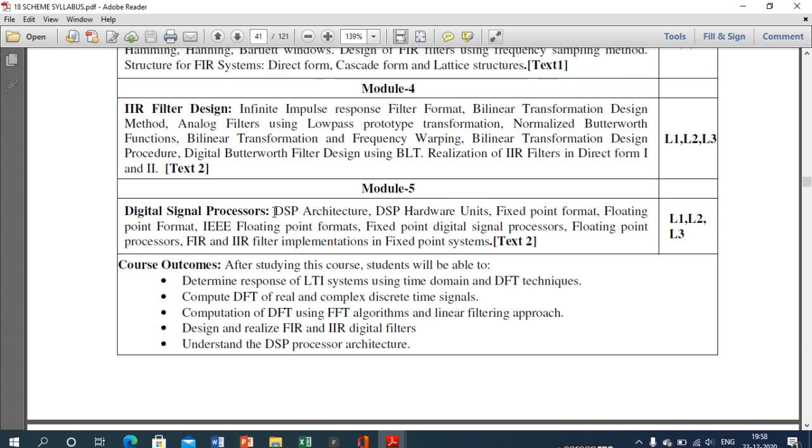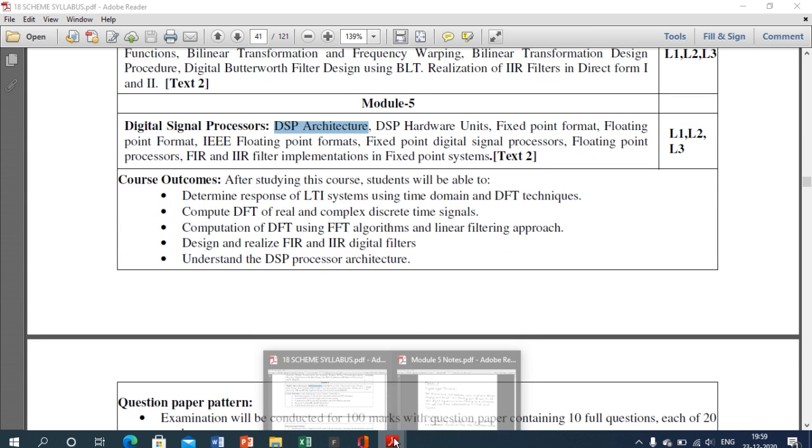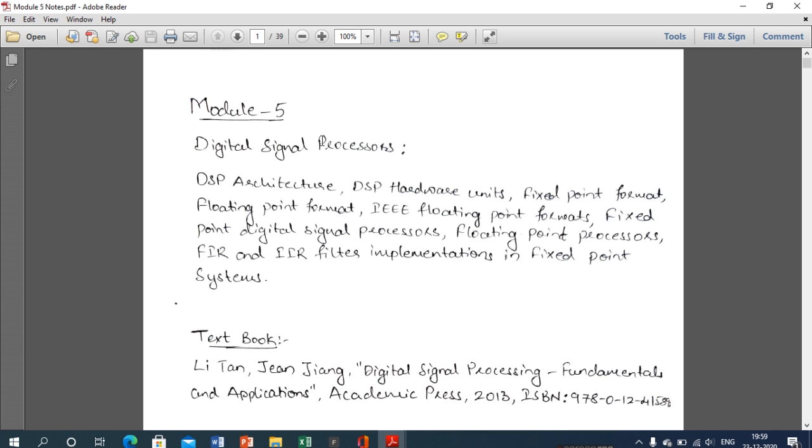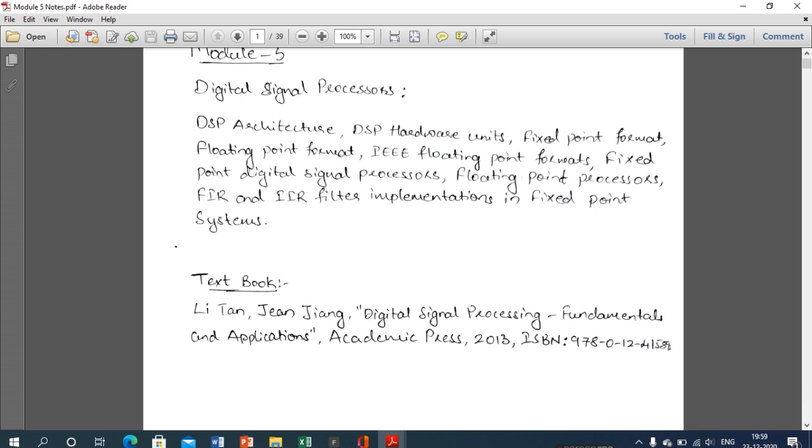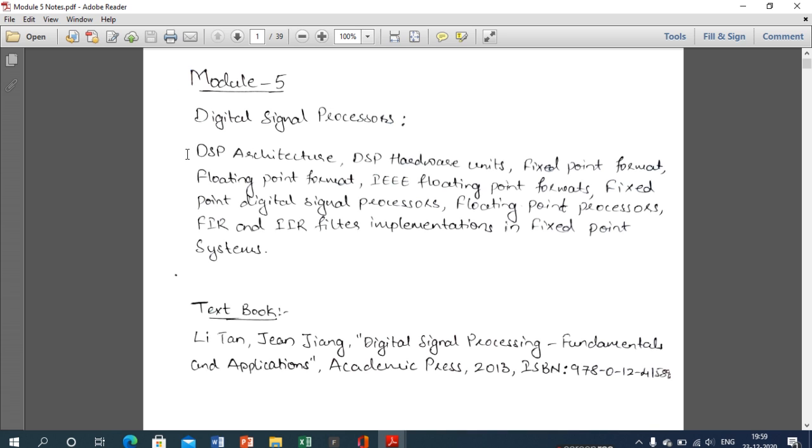In this DSP architecture we are going to discuss two types of architecture: one is von Neumann architecture and the second is Harvard architecture. There we will discuss which architecture is suitable for DSP. So we'll move on to the notes now. Here we start with module 5, digital signal processors. In that, first we'll start with the DSP architecture.